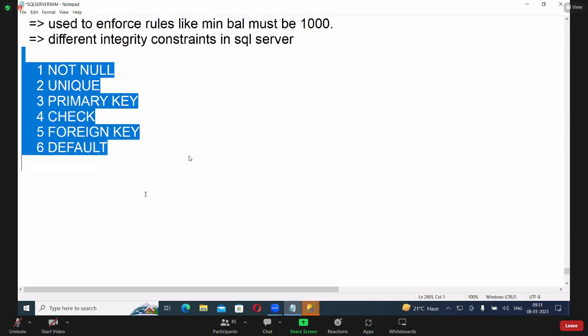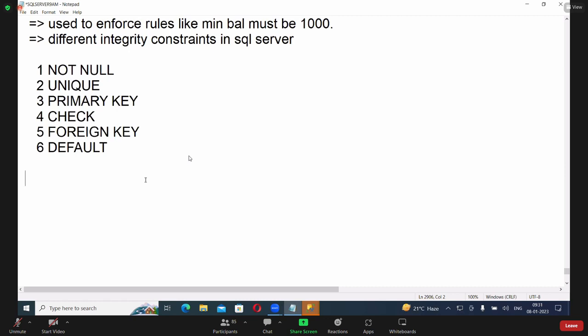Now, how to use this? We declare these constraints at the time of creating the table. At the time of creating the table, these constraints can be declared in two ways. There are two methods to declare: one is column level, another one is table level.